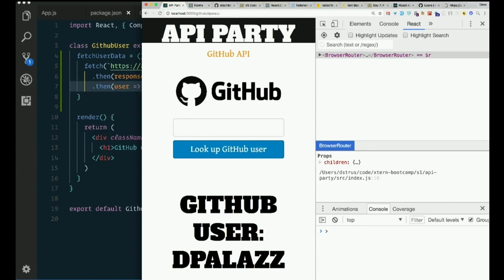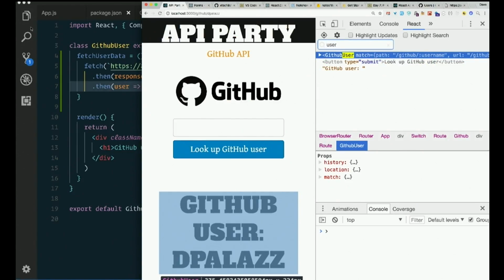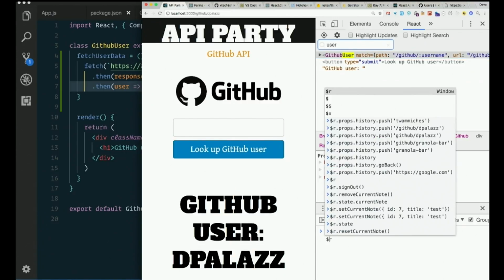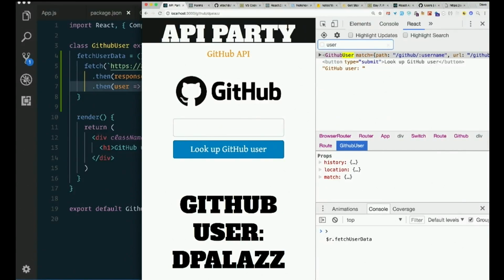So here I am. I've got the username dpalaz. Let's see what happens when I run fetchUserData. I've got my React DevTools open. I'll search for my GitHub user component. Okay, so now that's $r. So in my console, I should be able to type $r.fetchUserData. And it console logged Dana Palazzo. Cool.